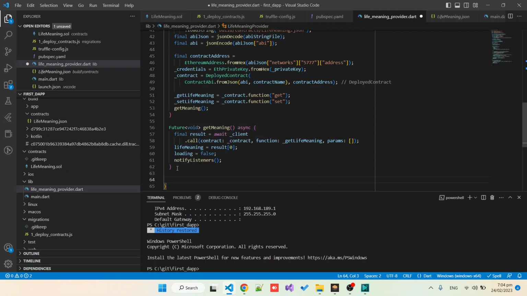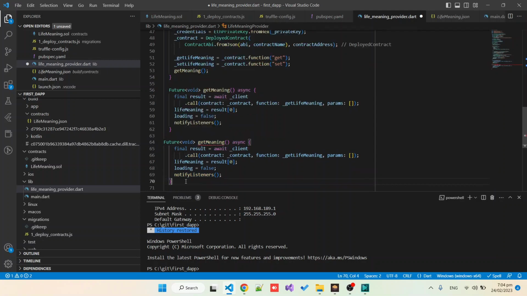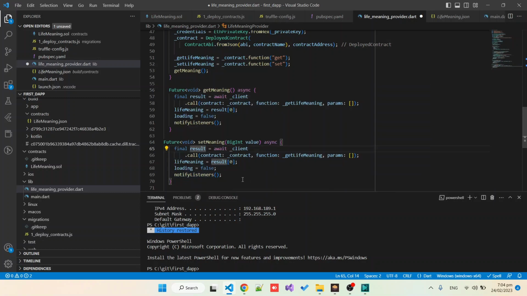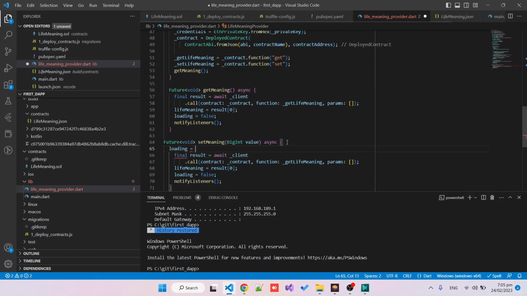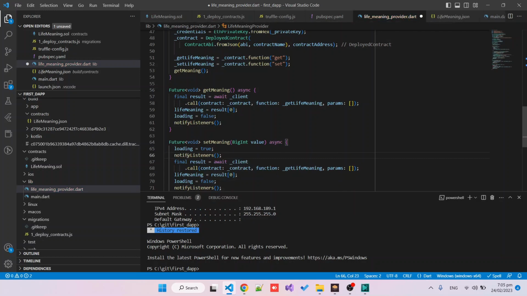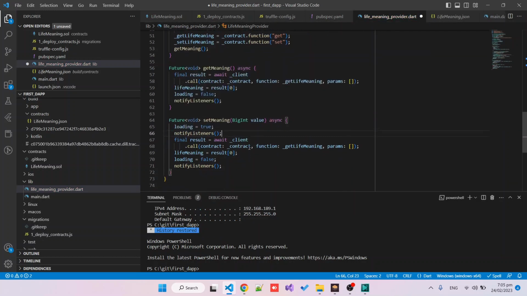And we can do the same with set meaning. We need to receive the value we want to set to. And we're going to set loading as true before we begin. And because we're in a change notifier, we need to remember to call notify listeners, so it will update the state.